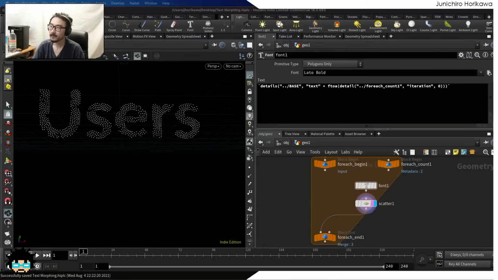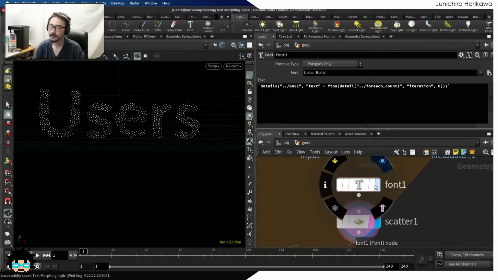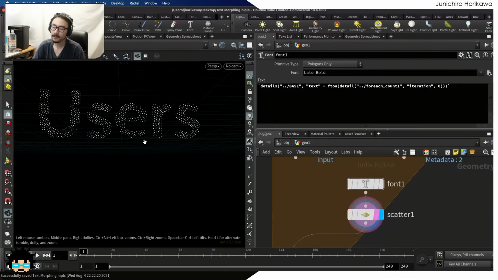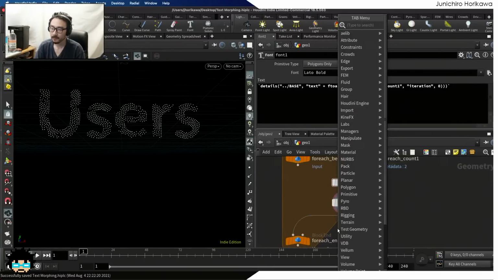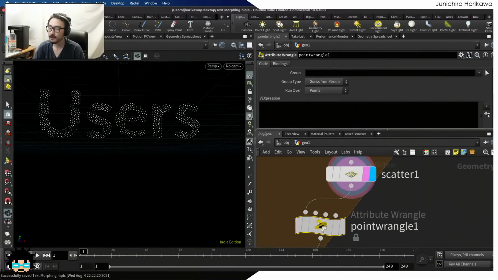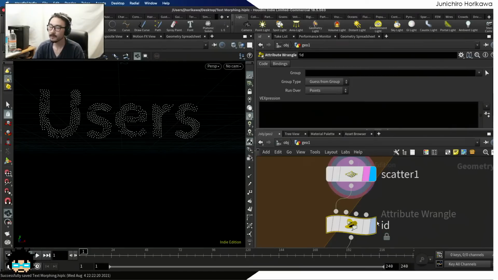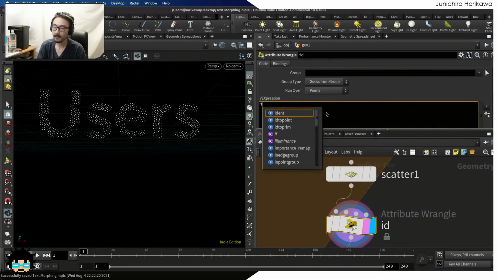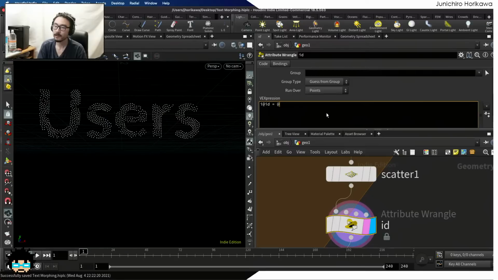Now, right after I created the points, in order to create a curve path in between the different texts, let's say from Houdini to hello to Houdini, I need to create a path for the points to travel through. In order to do that, it's a good idea for each of the points to have its ID to create a connection. So I'm going to create a point wrangle node to attach an ID attribute. So @id is equal to @ptnum.